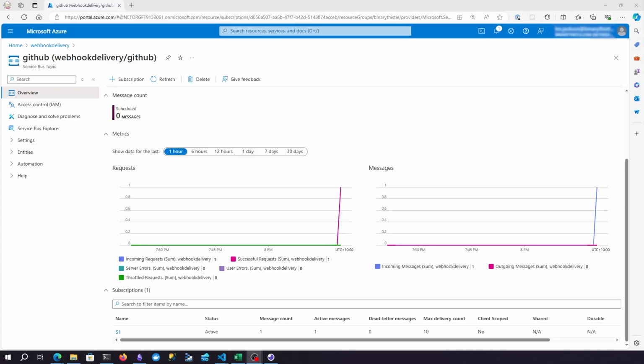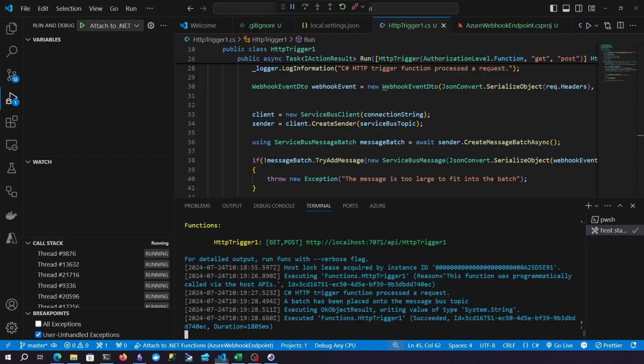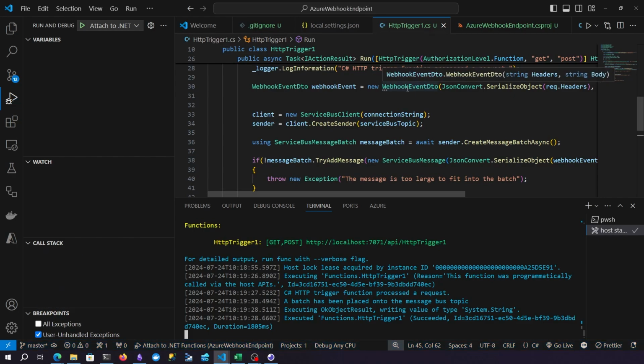So what we'll do next is we'll actually push our function up to Azure, because again, it's all just running locally, we don't have the function in Azure yet. We'll do that next, and then we'll write our subscriber. So let's come back into our function in VSCode. Let's just stop the debugger from running.